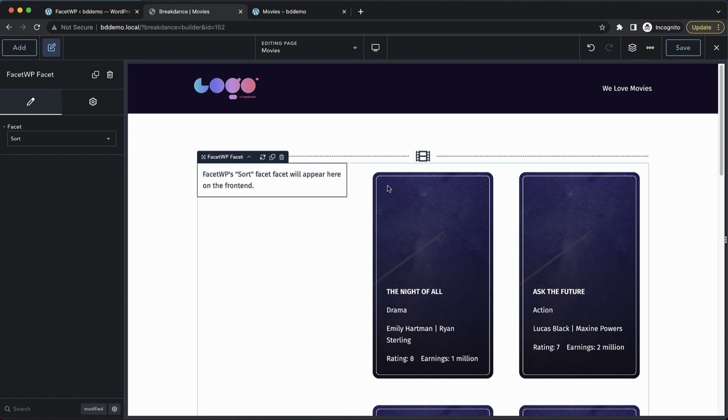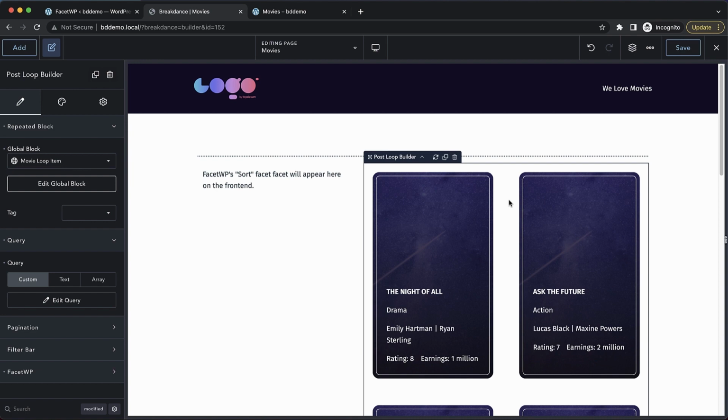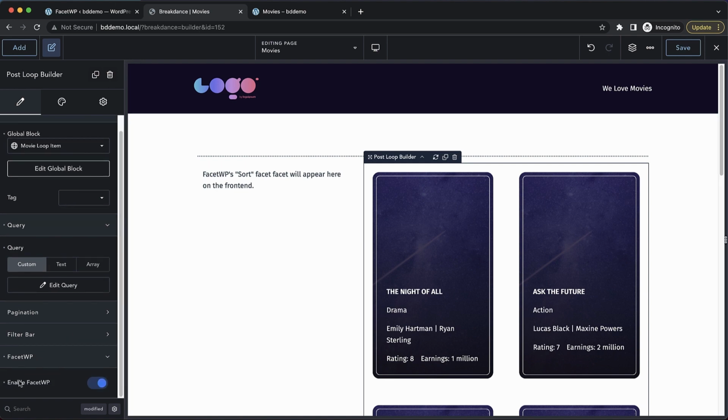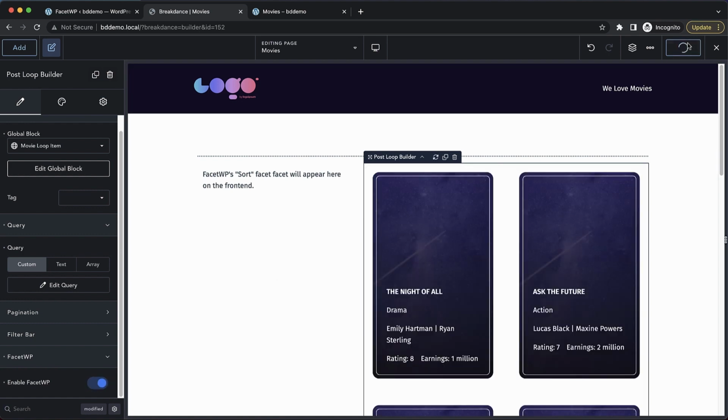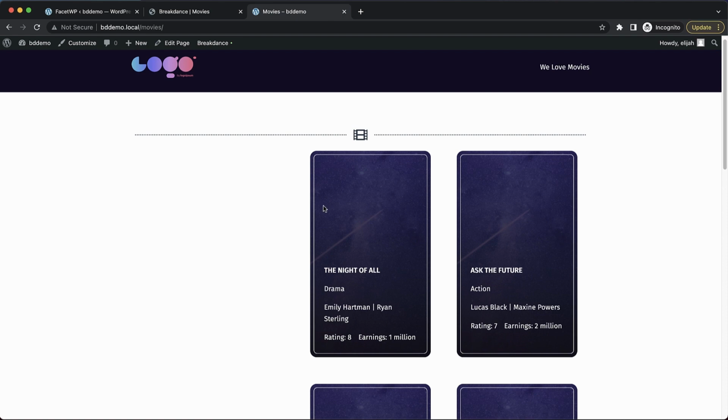And the final bit of configuration we need to perform before this will work is we need to select our post loop builder, which in this case we're using, but this also works with the post list element, products list, and the shop page element. So we'll select our post loop element, whatever it happens to be, and we'll go down to the FacetWP area and make sure that enable FacetWP is turned on. Now let's save that and jump up to the front end and see what this looks like.